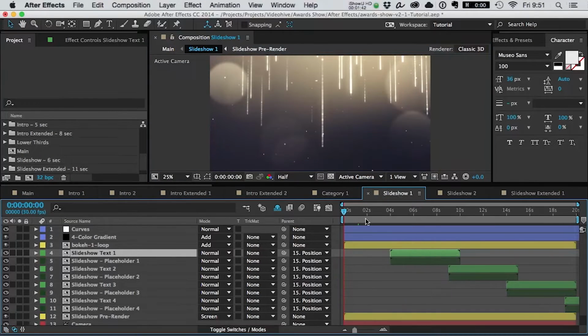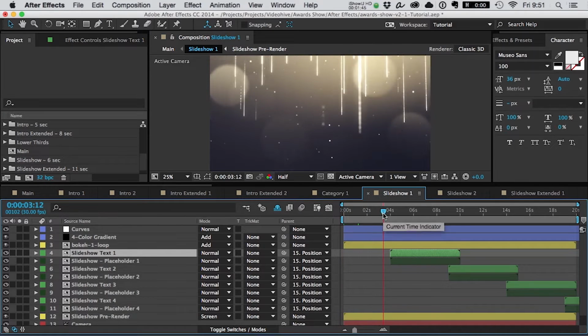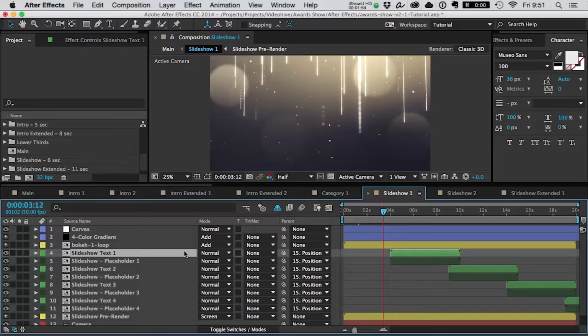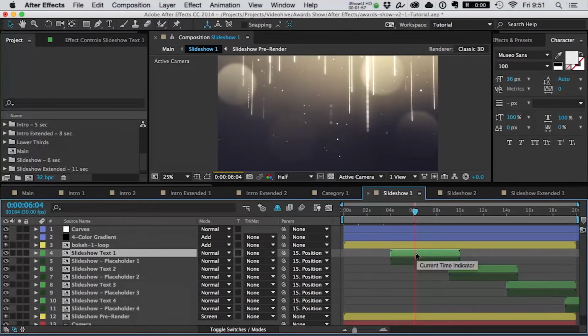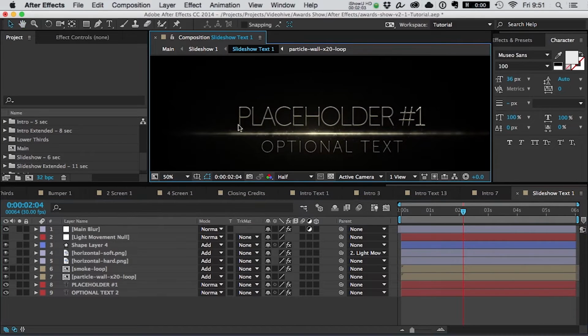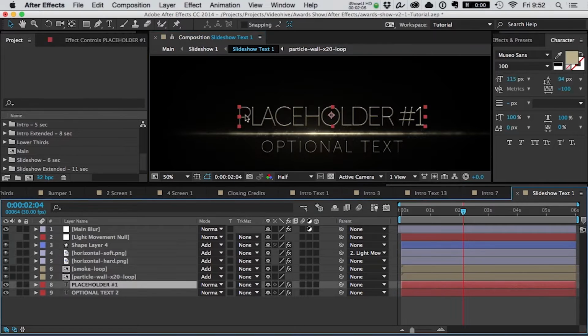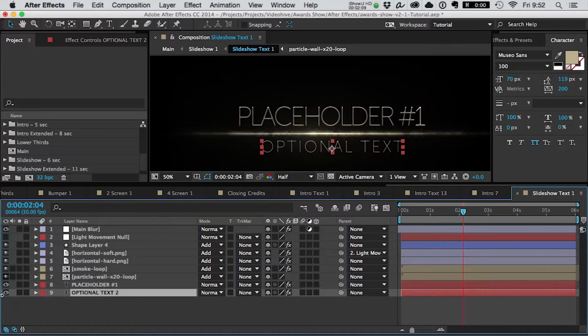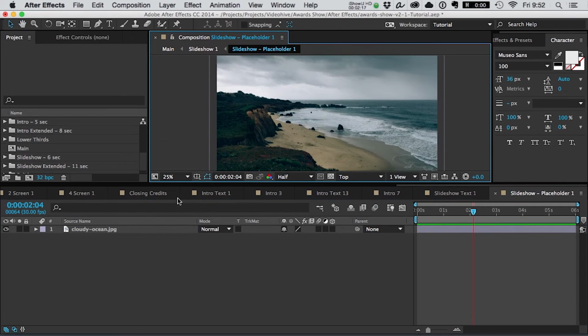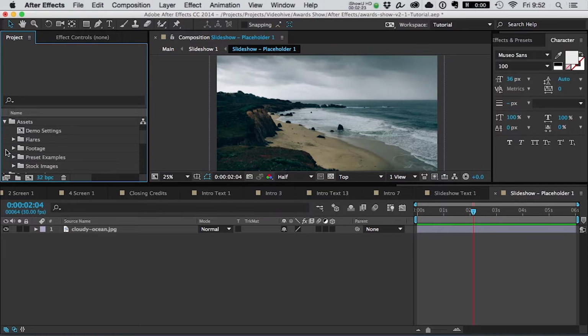So in Slideshow 1, you'll see that it's the exact same setup as it was in the intro. We have the curves, we have the 4-color gradient, we have the bokeh layer, we have then a text and a placeholder layer. Now the text layer is exactly the same, except it does have this nice divider between the two. But all you'll have to do is just replace this text with your own, and the optional text, if you want it or not, just turn it off. And if we go back, you'll see that you can very simply just take your image and put it in here. And let's just do that for example.